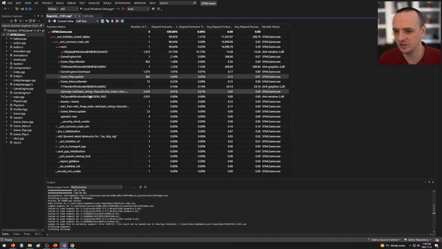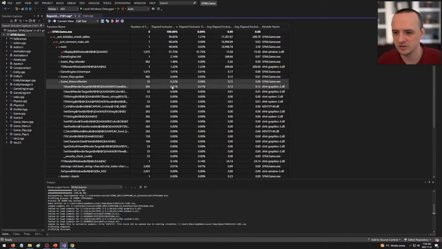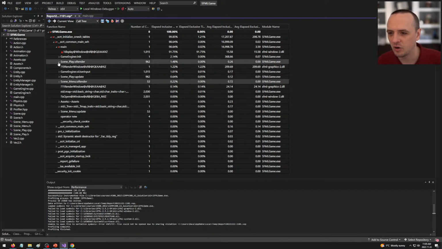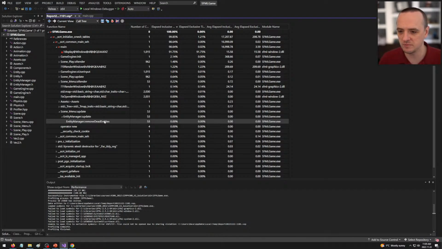All right, so this is a cool way to see this data. I could go in and say, okay, the destructor of assets took a while. Let's say our rendering function didn't take too long inclusively. Our update function, entity manager update. That's what I wanted to see. Okay, so 53 times we called remove dead entities, and we can see that took 0% of the running time in the program, so that's not our bottleneck, etc.